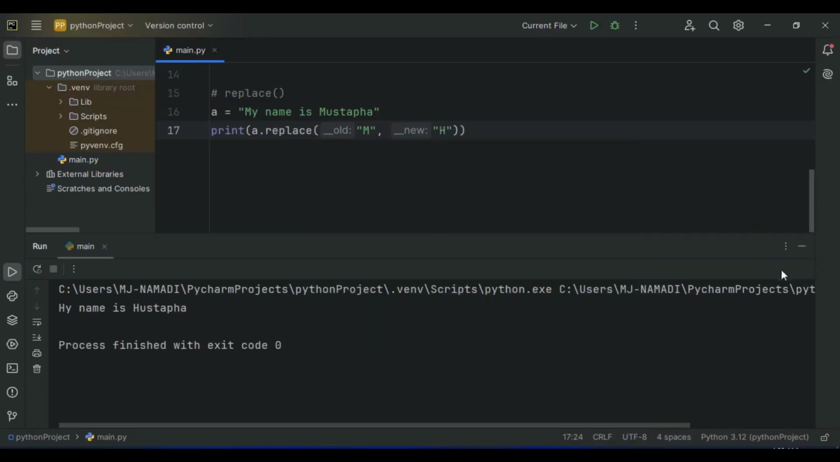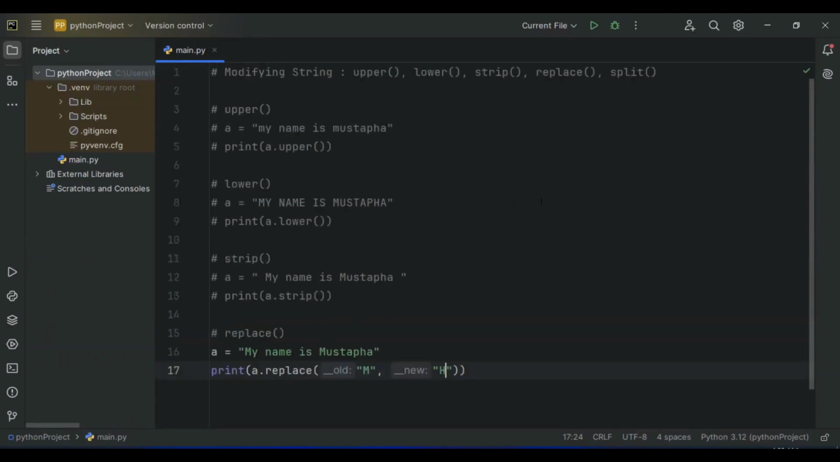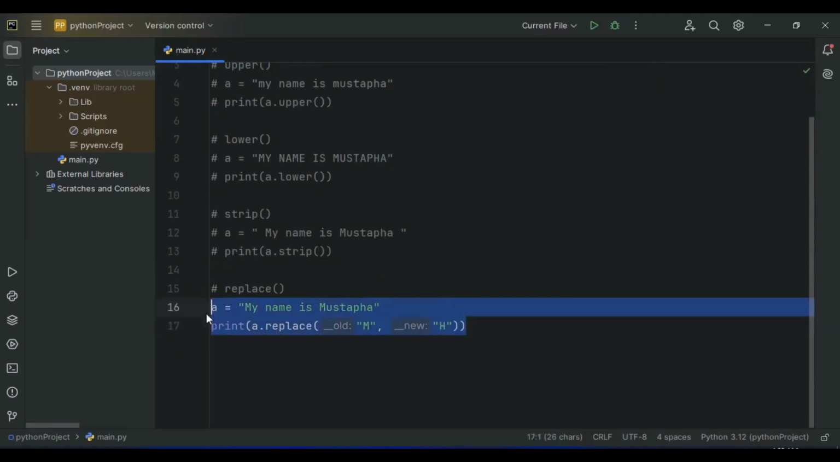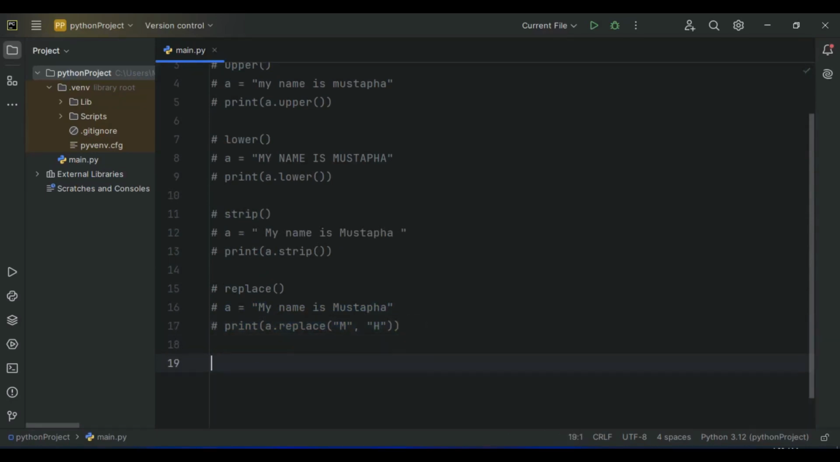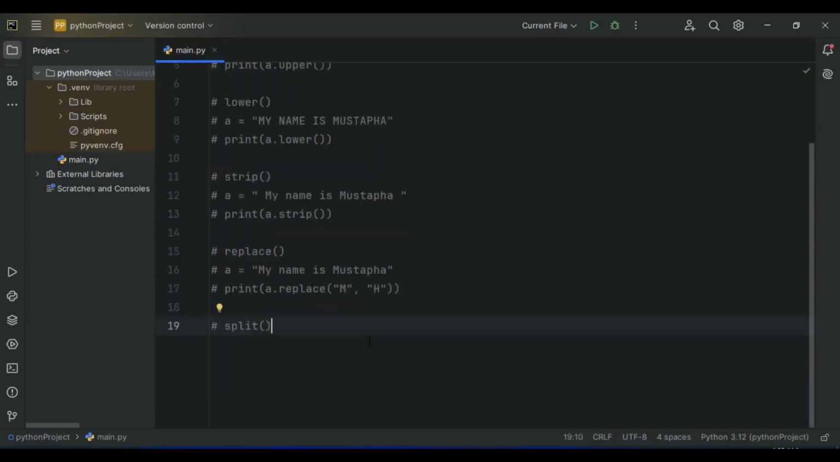Alright, now let's move on to the last but not least, which is the split function. So let's copy this. Actually, let's comment this line of code. Now let's come down below here and paste our split function. The split function, as the name implies, is going to split a string anywhere it sees or finds a specified splitting criteria.